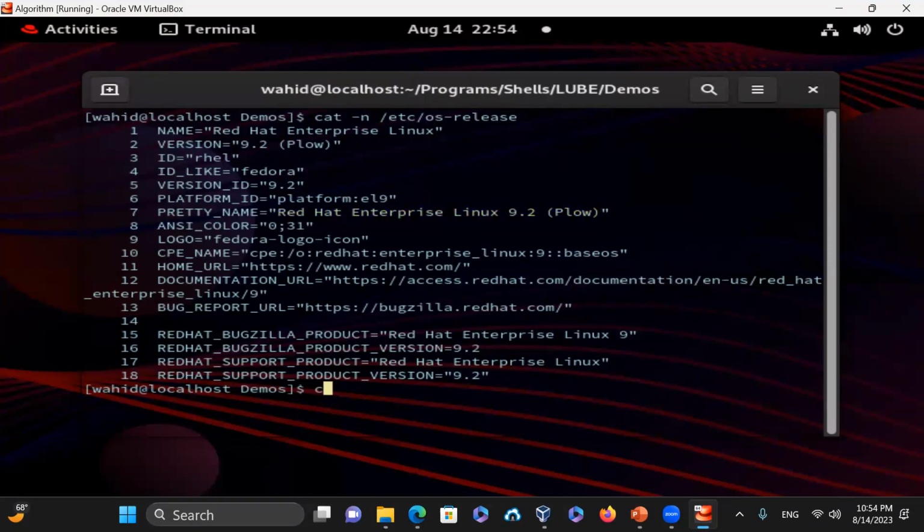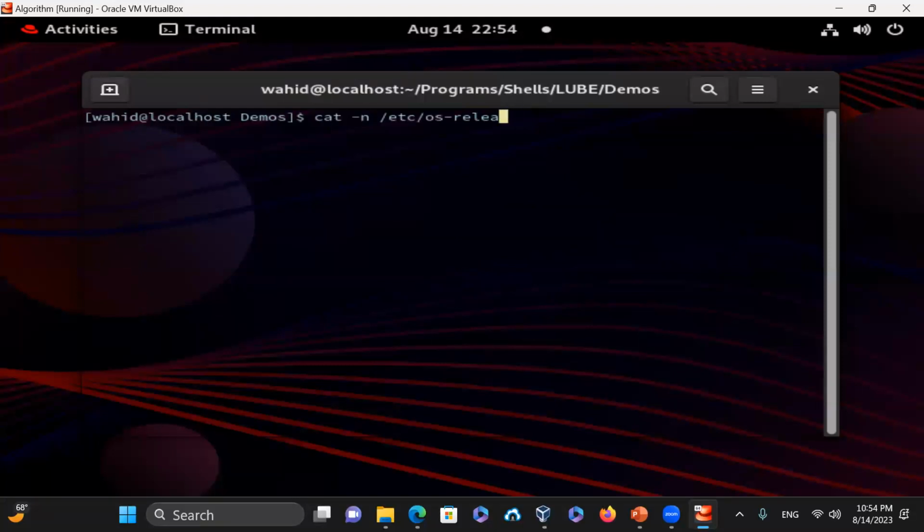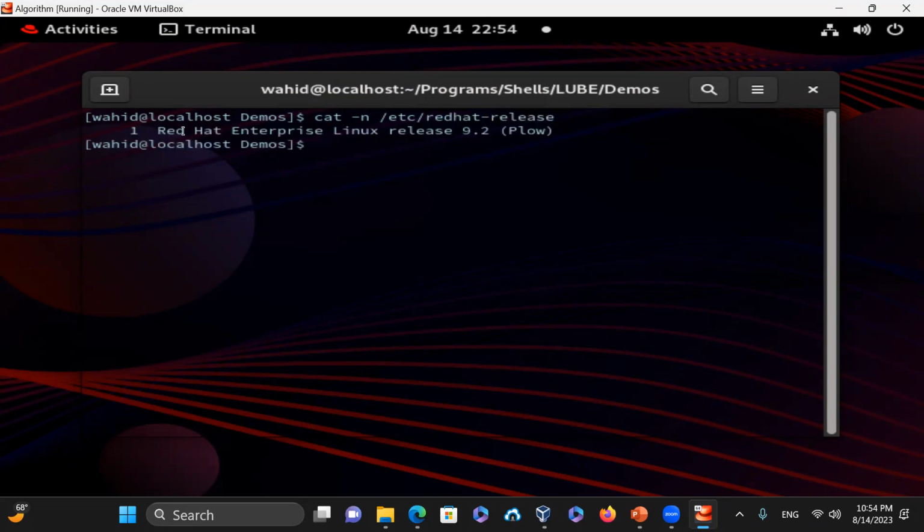You can also clear the screen, and then just instead of this, you say redhat-release. This also tells you that it is the one line short version.